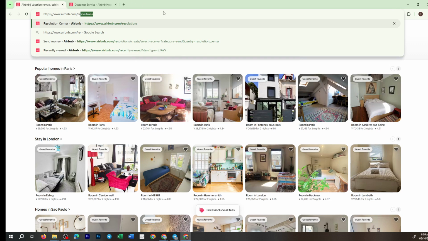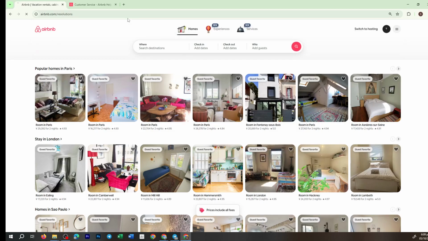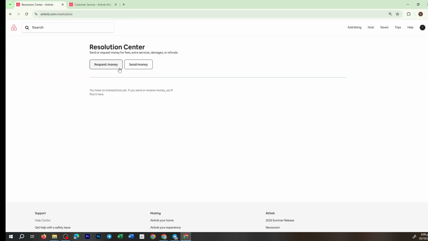Once you've arrived at the Resolution Center, you should see a clear option labeled Send Money. This is the button you'll need to click to initiate the payment process. This button is essential because it takes you to the section where you can view and pay any money requests sent by a host. After clicking the Send Money button, follow the on-screen instructions to complete your payment. Make sure that all the information you enter is accurate and that you have enough funds available to fulfill the request. It's always a good idea to double-check these details to avoid any undue stress later on.